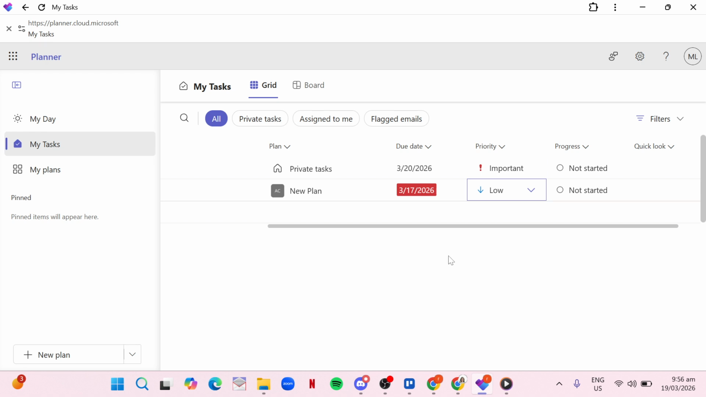You're not changing the underlying plan, just the way you're viewing it. By getting comfortable with the group by menu, you turn Microsoft Planner into a flexible, dynamic board that can match the way you think about your work.